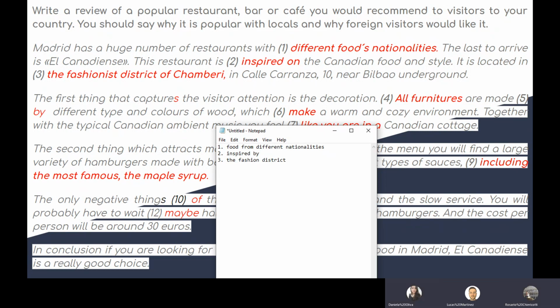Most fashionist doesn't exist. Fashionist? No, it doesn't exist. Fashioner, neither. No, no, no. Society wants to kill us. No, I don't want to kill you. I just want you to understand.